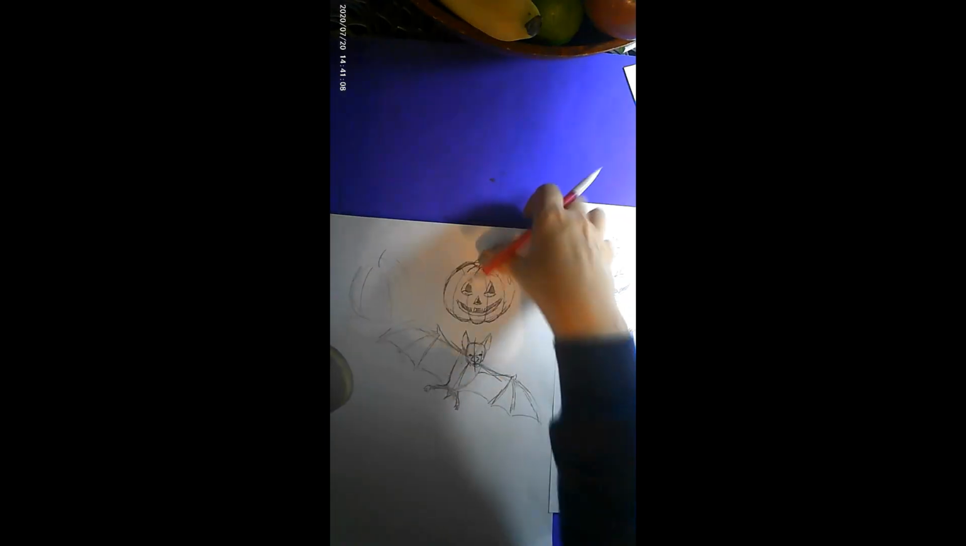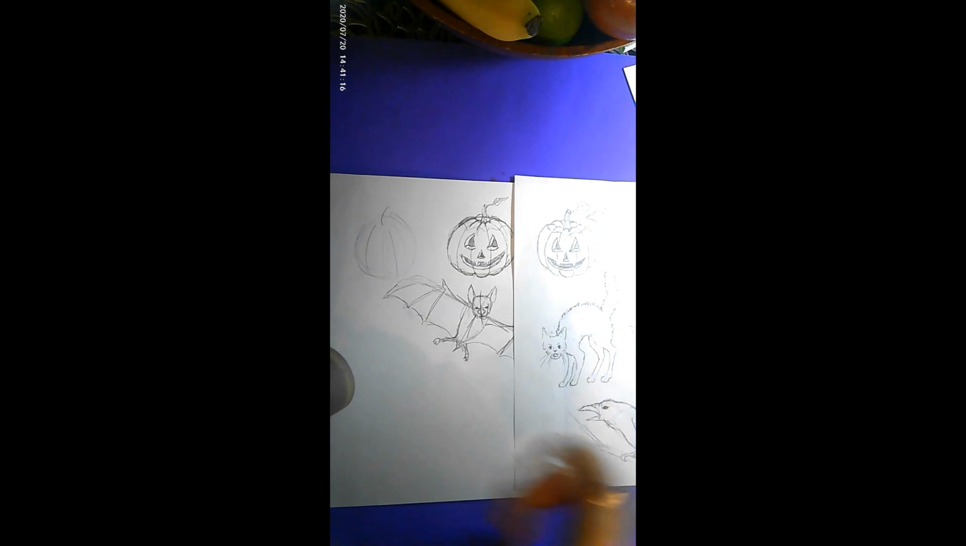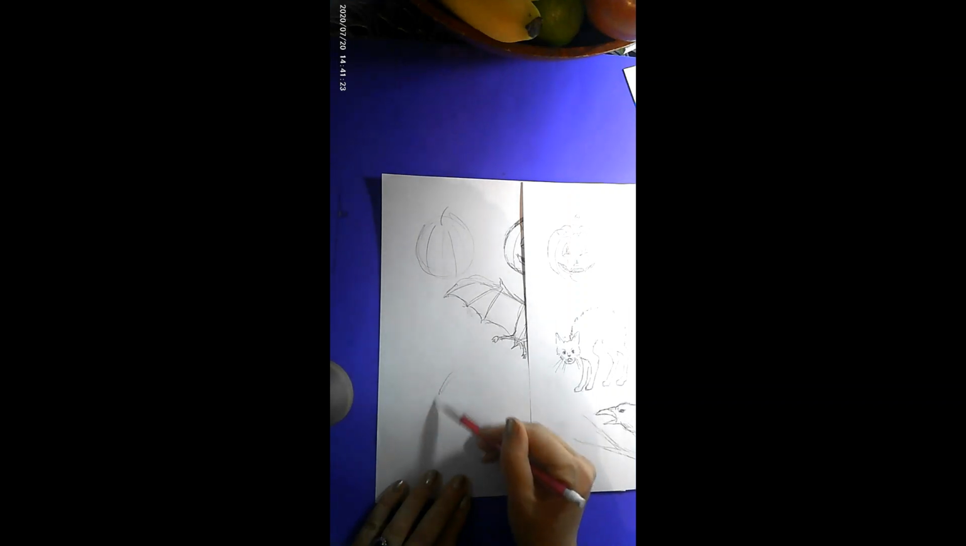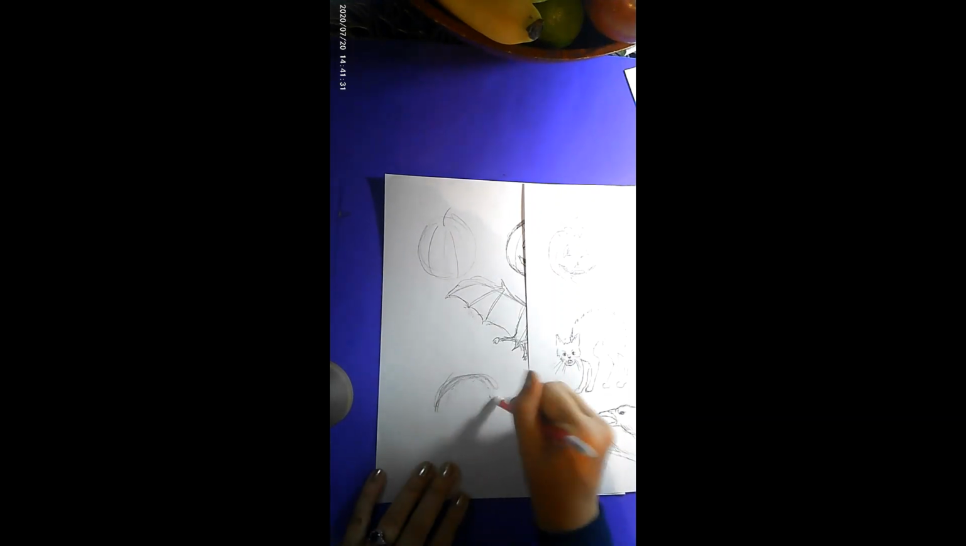Next is a scaredy cat. Alright, so a scaredy cat, your lines are a little different. So I'm going to draw in this curve first for the torso. So here I go, just like this. And that rear is actually up higher. So I'm going to make sure to keep that in mind.